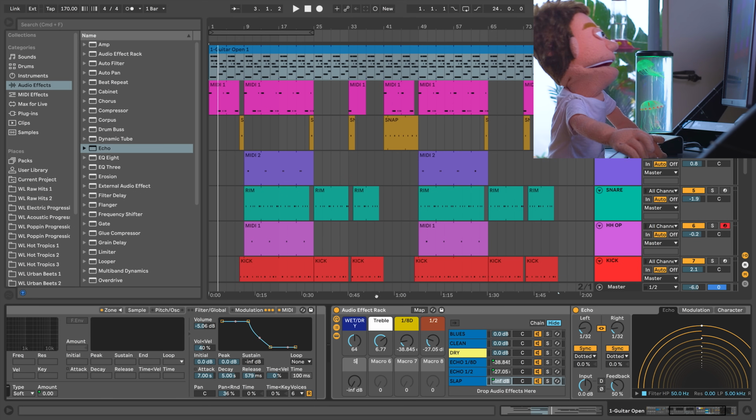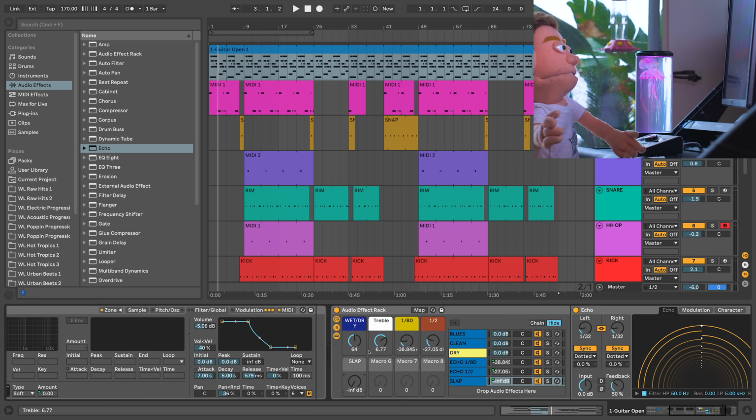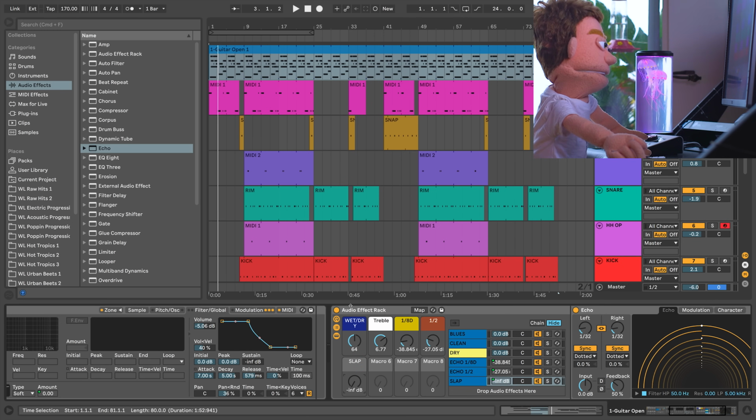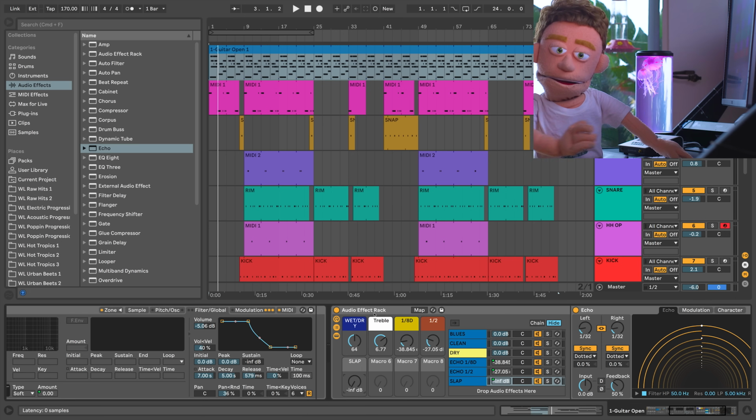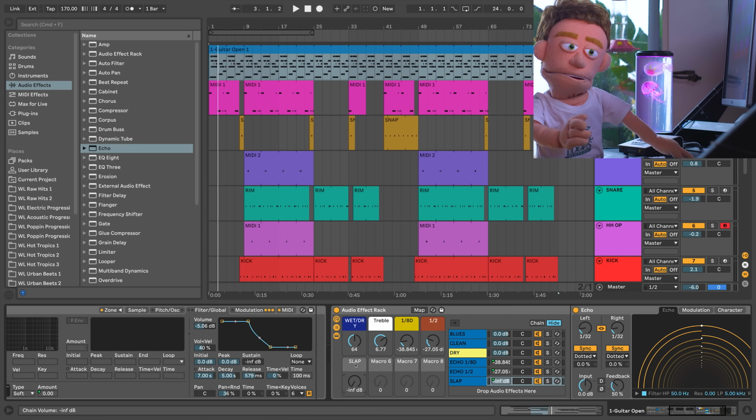And creating your own plugins is as easy as this using audio effect racks, which is why I made this the very first tutorial in my ABCs of Ableton series. This is really the most powerful audio effect of them all.